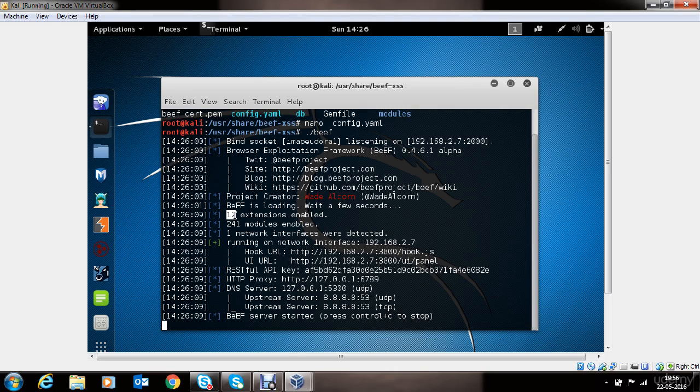It has 12 extensions. Extensions are like core configuration settings utilized by BeEF, and it has loaded 241 modules. Modules are attack templates which can be used to perform different attacks on the victim's browser remotely. It also tells us that it is listening on the IP address mentioned in the configuration settings. It also shows the information where the BeEF UI is listening. Now let's go to the BeEF UI and take a look at it.